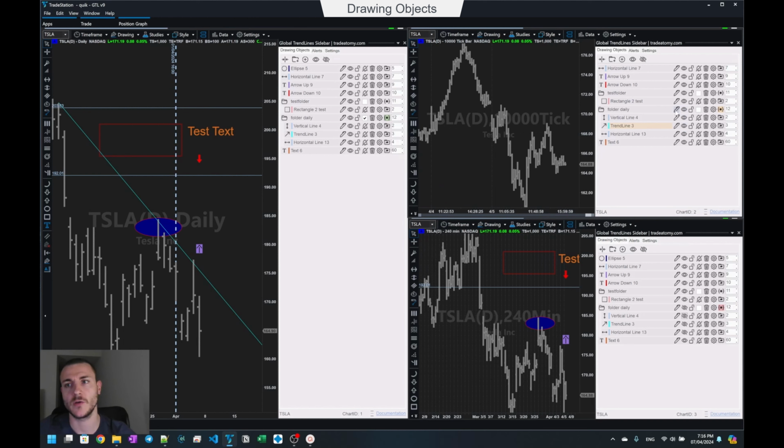But nonetheless you can always hide something. So if you want to hide the folder here, you can click on the hide icon, and this is of course also saved, so these objects will never be shown on this chart.